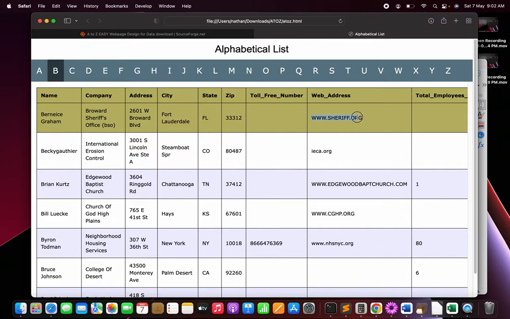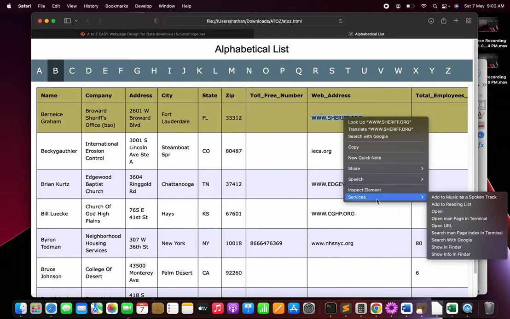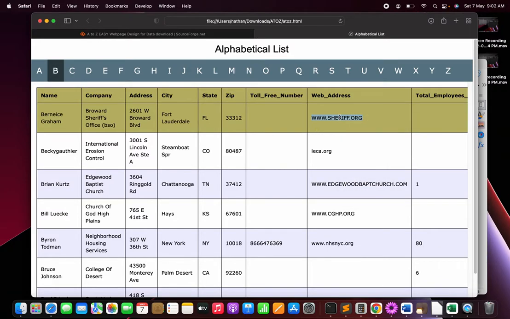Suppose I select the sharif.org, I can right click it and say, oh, services, open URL, I can say this, but that is a tedious task for your users. You might want to hyperlink it so that if you click with the mouse, it should open in a new window. That is called hyperlinking. So I will give you clues on how to achieve that as well in this same presentation. You can easily achieve that. I will show you how.